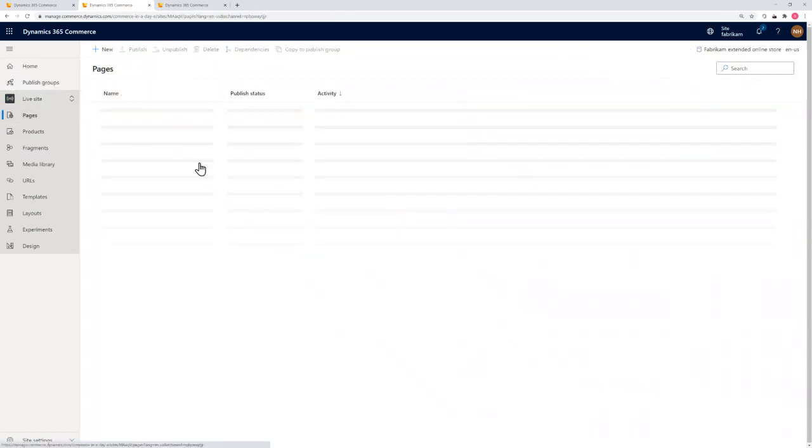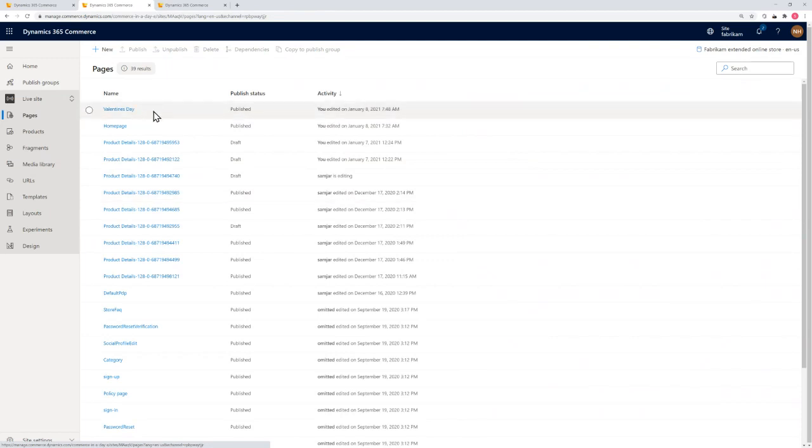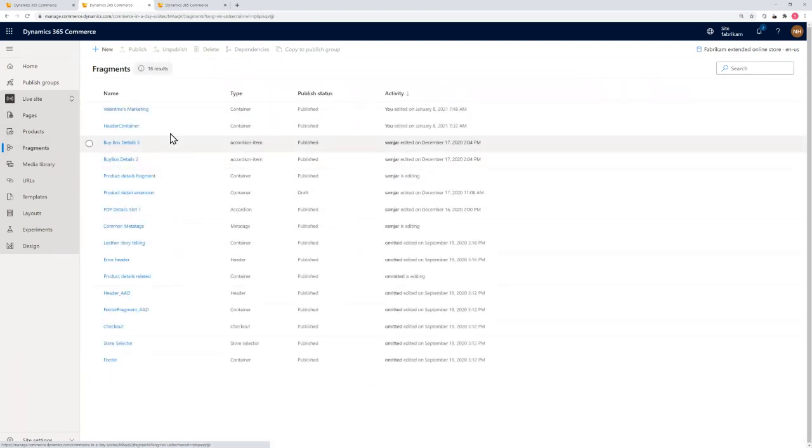I can now go and I'm going to see that my Valentine's Day page that before did not even exist in live site has now been published, and my homepage has been published, and the fragment that I created, my Valentine's Day marketing fragment, is now published to my live site. So I'm hoping that kind of gave people an idea of how ongoing site content management really works for a lot of our customers.